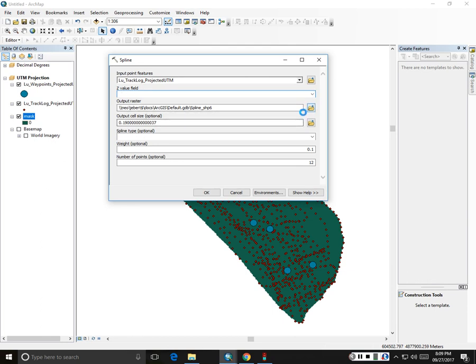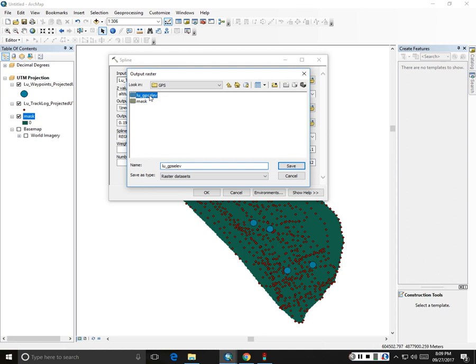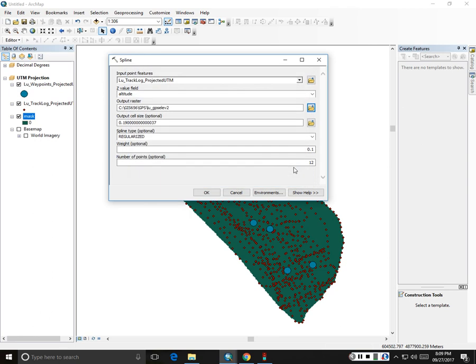I'm going to give this a new name, our output raster. I'm going to write over my original layer here. Well, maybe not here. We'll call it number 2. So LU GPS elevation 2. And then I'm going to select save. Leave everything else as it is. So track log, altitude for my Z value field, and then OK.